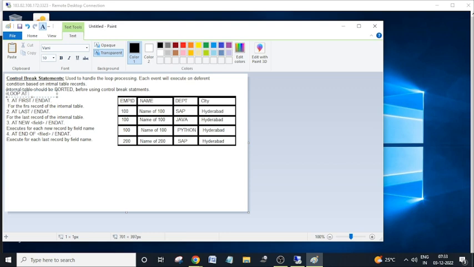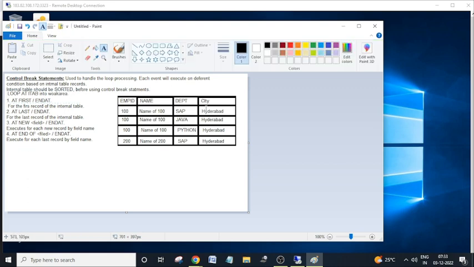Loop at itab into wa. And in between the loop and end loop, I want to handle some events. For the first employee, if the employees are repeating, for the first employee, I want to execute a specific functionality. Whenever a new employee is reached, I need to execute a specific functionality.